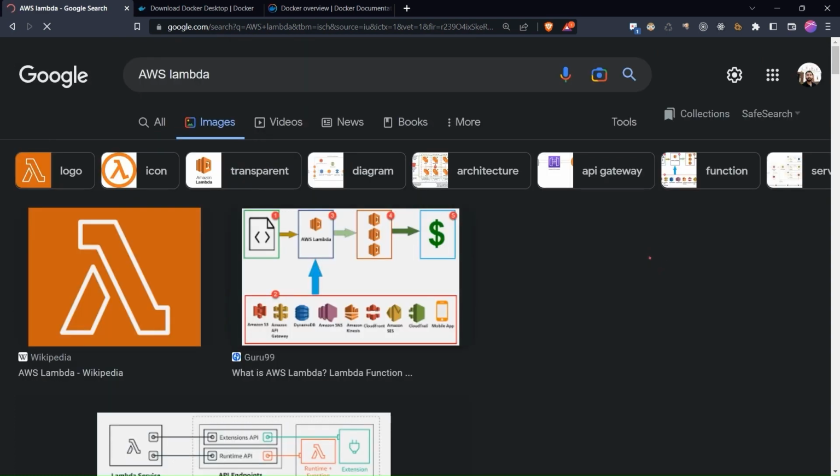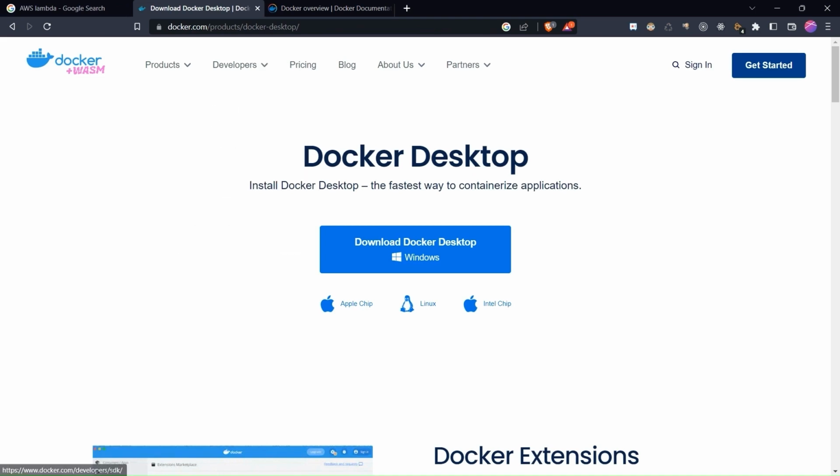To begin with, to have the Lambda run locally, what we need is Docker. There is something called Docker Desktop. If you're on Windows, you have to install this Docker Desktop on the system. It is available for Apple as well as Linux, and also for Windows.